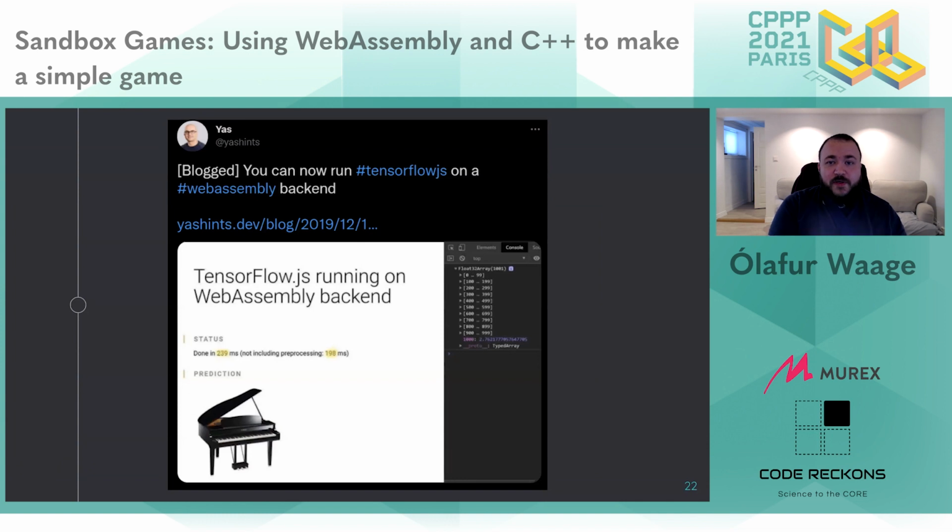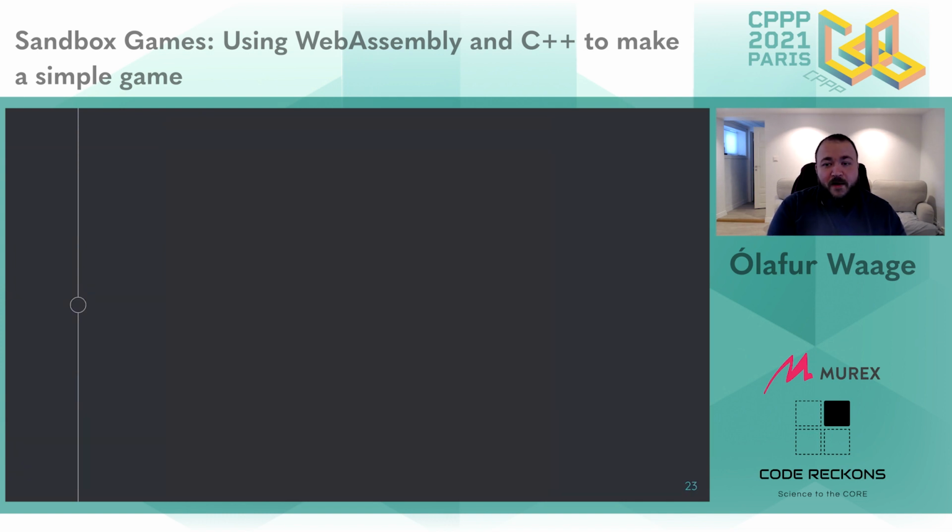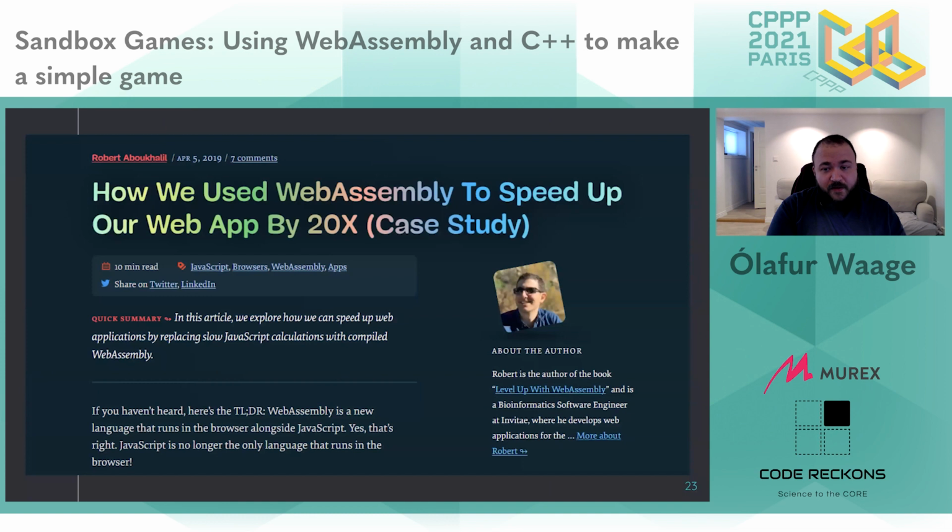TensorFlow, so you can do some machine learning in WebAssembly. And this is DNA sequencing. They sped up their web app by 20 times. So that was a kind of cool case.